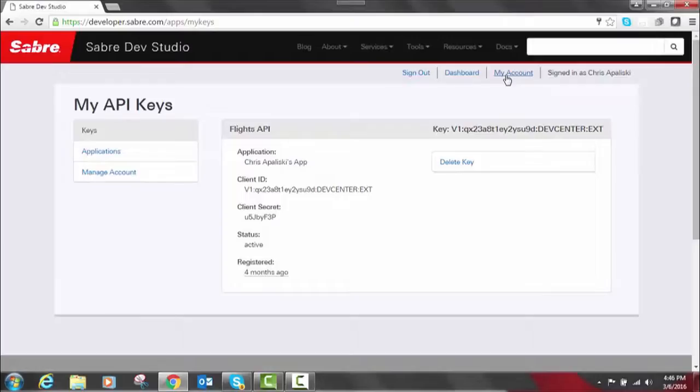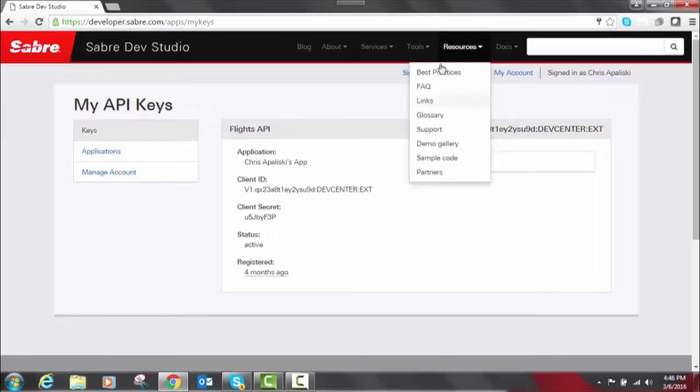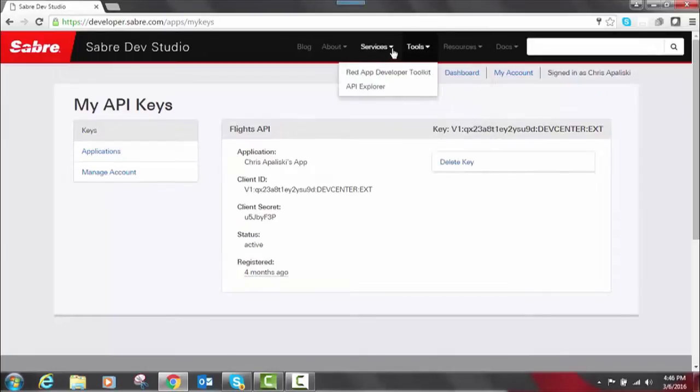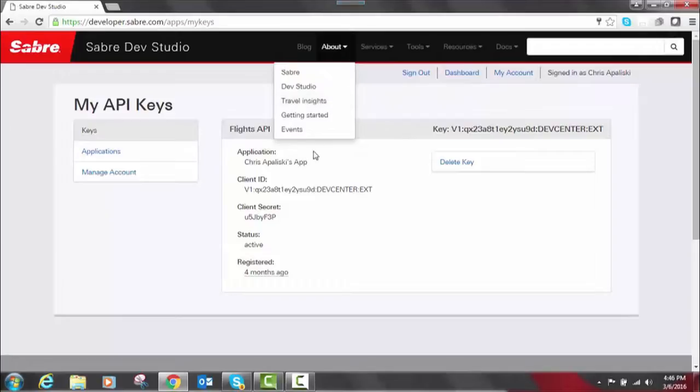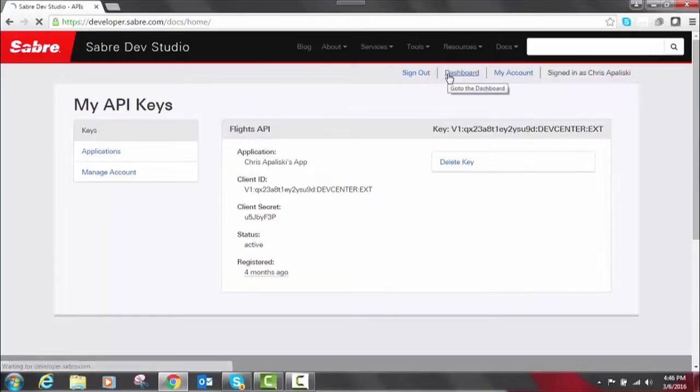Now, I'd like to talk about main areas of focus for Dev Studio. The way I see it, we're divided up into 3 areas of main focus and then 3 sub areas. The main areas being documentation, resources, and our tools. Then, of course, we have additional services, generic about information, and a blog where we keep you up with the latest and greatest. So for right now, let's go to documentation and go to APIs.